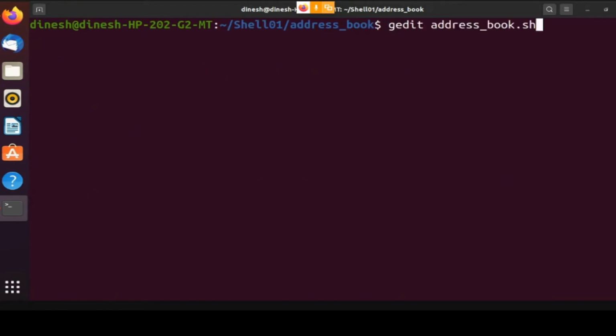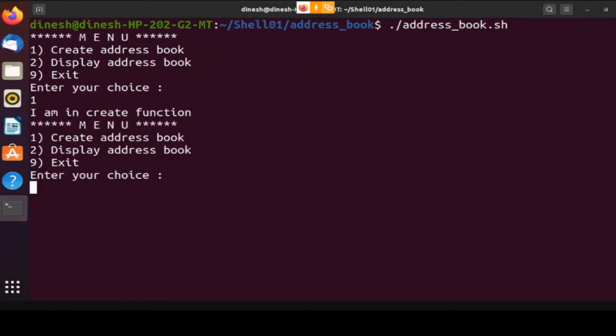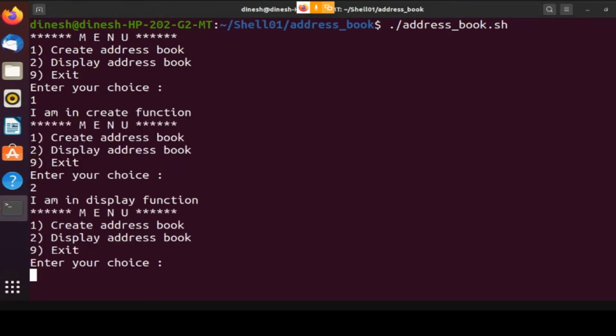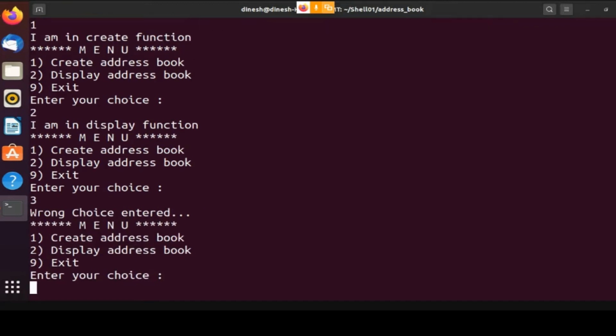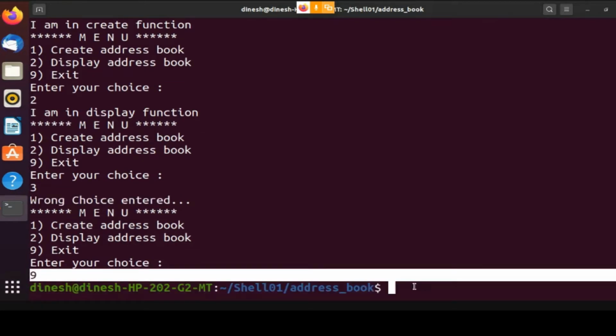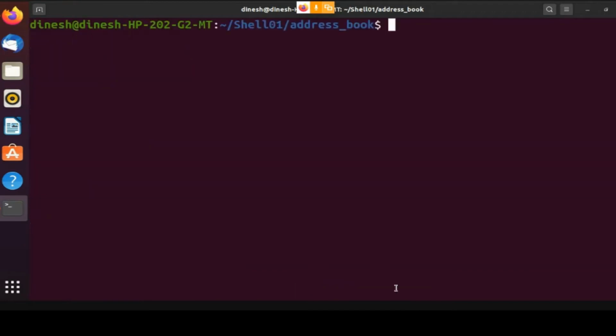So here I'll run it. The 1, I am in the create function, and now look at this. The menu is displayed once again, and then I'll say 2, I am in the display function. Then let's say 3, then you see wrong choice entered. And then 9, and then you come out of the loop. So here you come out of the while loop. Okay, so this is how we do this.